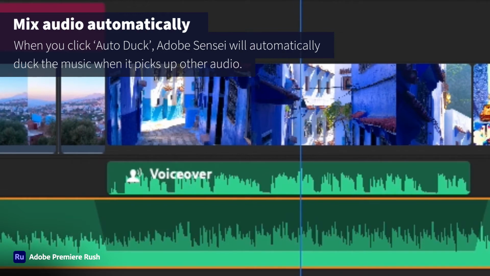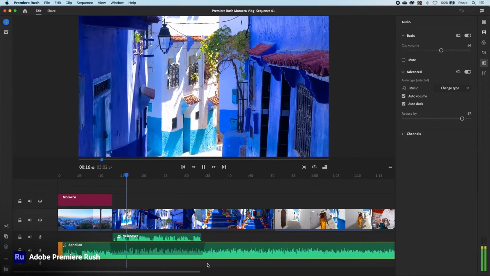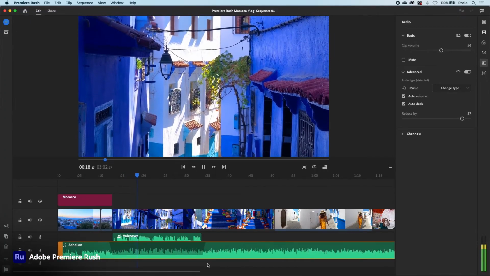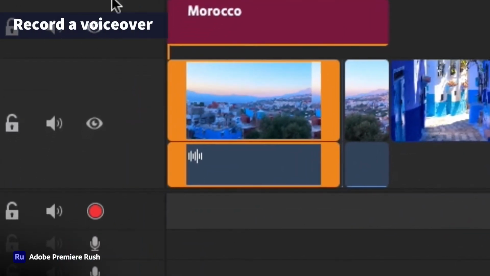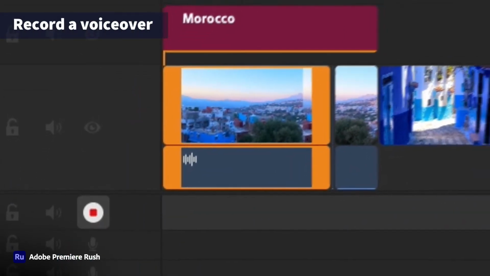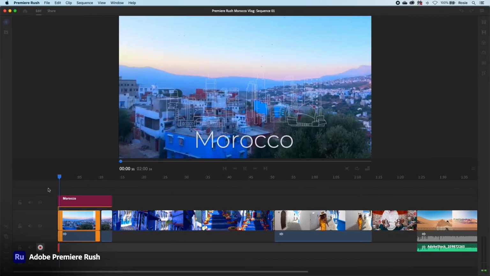Didn't I tell you Rush was amazing? No heavy lifting to produce professional sound in your videos. You can even easily record voiceovers by selecting the microphone icon in the Control Tracks panel to record audio.